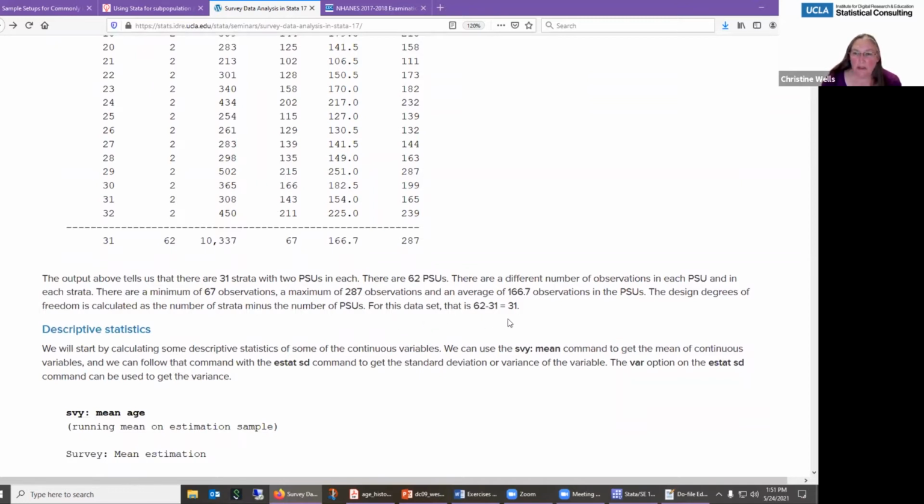Peeking ahead a little bit, what's going to be important is the number of PSUs minus the number of strata, and that is going to determine your design degrees of freedom. This is super important because a lot of people think that the degrees of freedom is based on N, which is 10,337, which would be lots of degrees of freedom. It is not. It is number of PSUs minus strata, which in this case gives us 31. We have 31 degrees of freedom.